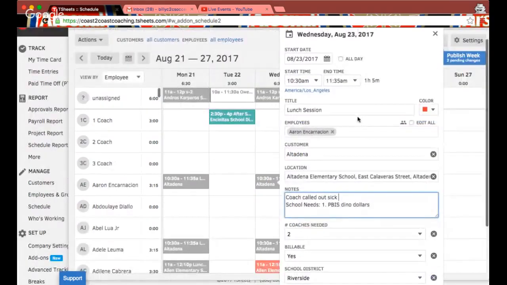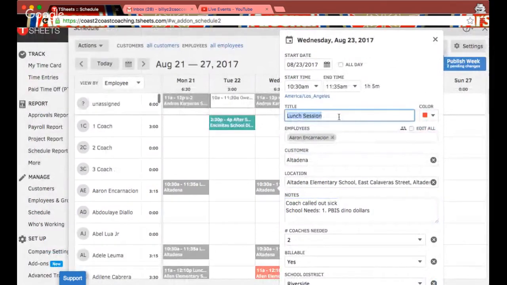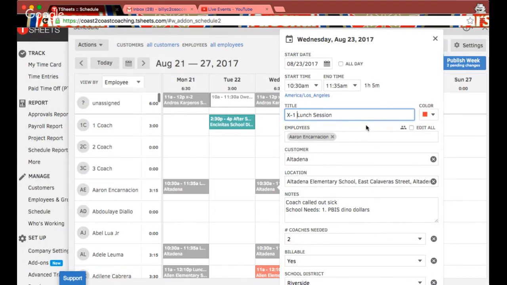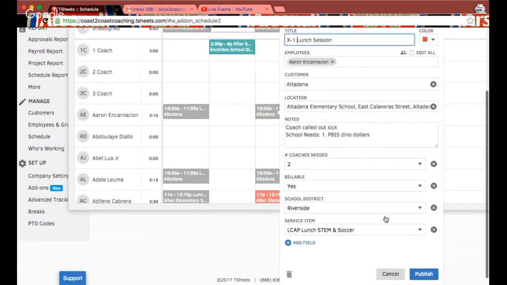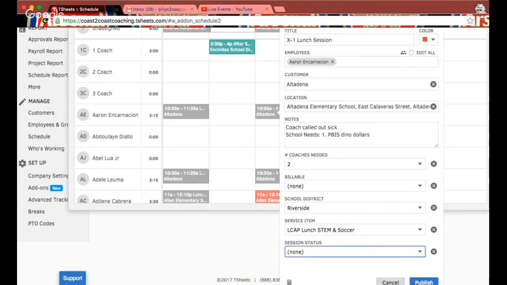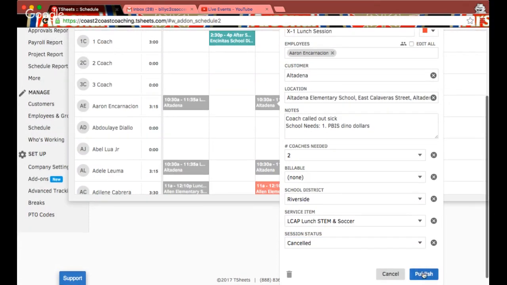And then we would go down and you can add a note in here saying coach called out sick. And then you could also change this up here with an X1, to have it stand out a little bit more too, so you know exactly what happened there. The other thing that we would need to change is this wouldn't be a billable session because we don't have anybody there. And then there's a field down here as the session status. We would change that to canceled because the coach missed that session. And then we would hit publish again.